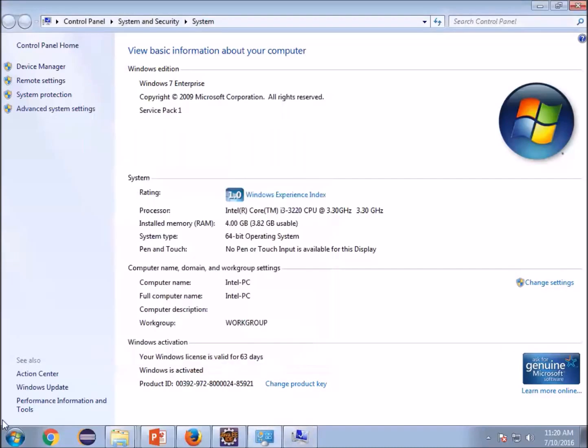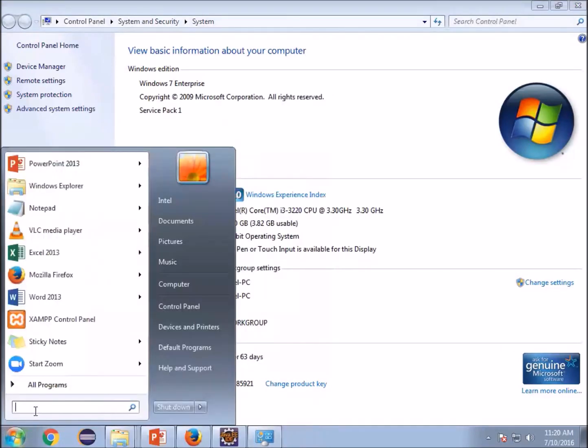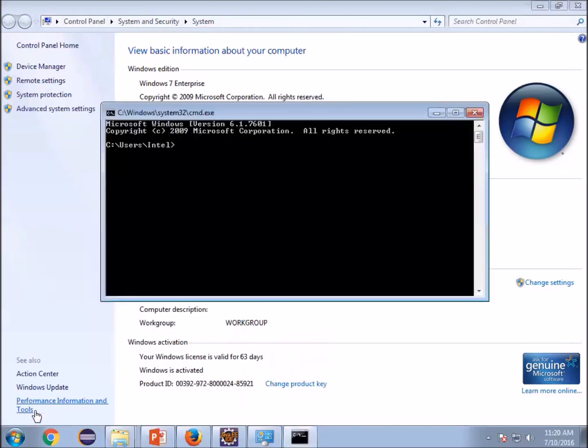So how to check whether my system has Java or not? Go to command prompt, simple, java hyphen version.